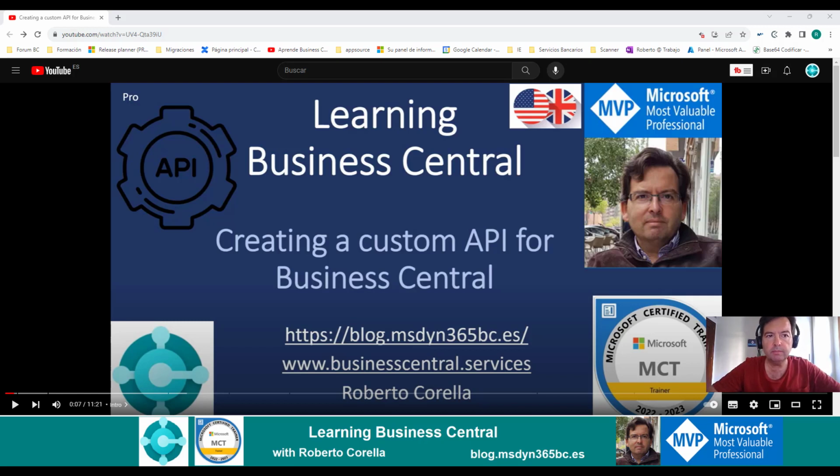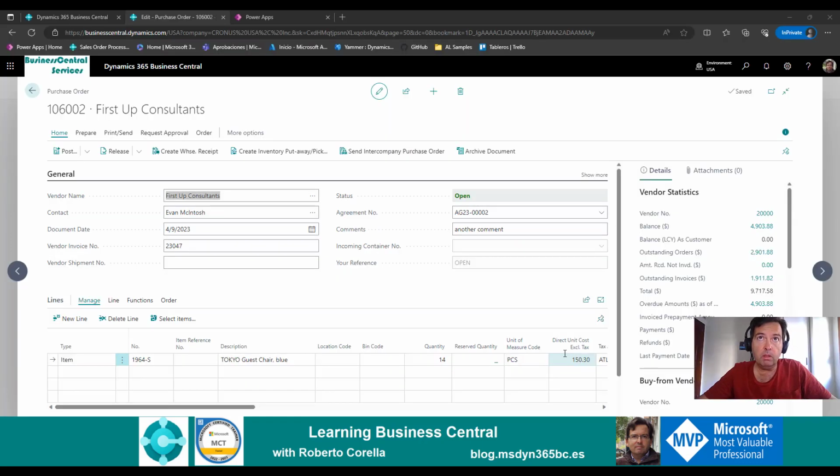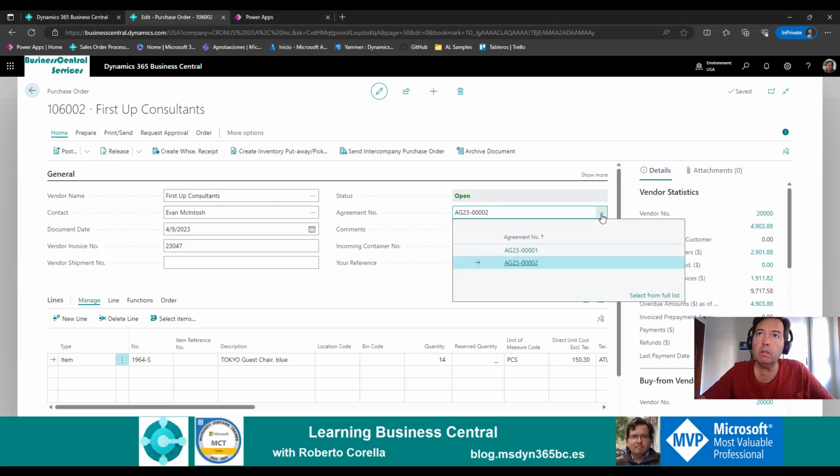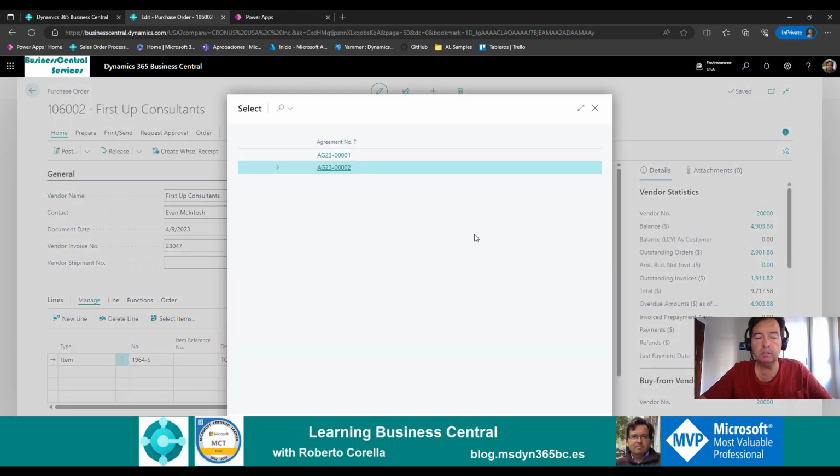Let's go to start. Firstly, I would like to show you my custom extension. Really, it's a small customization with a couple of fields in the purchase header table. Let me show you. We can see two new fields in our table, like comments and agreement number. And of course, we have a small table with the agreements. You can see here this information, okay?